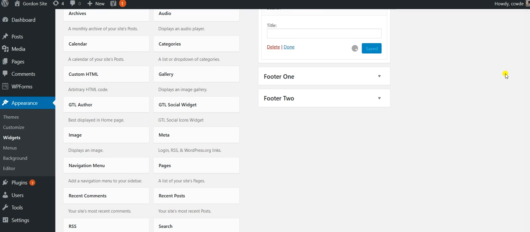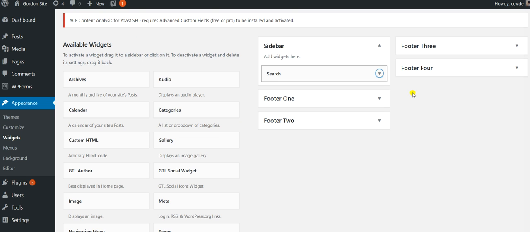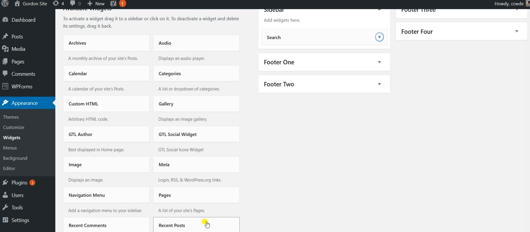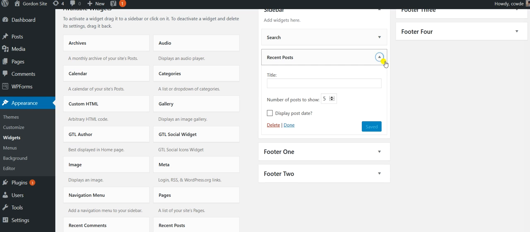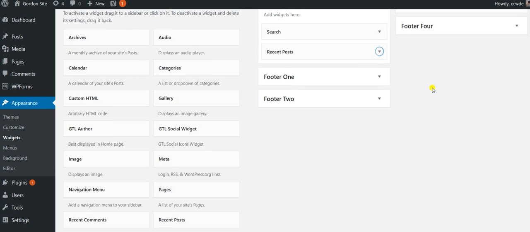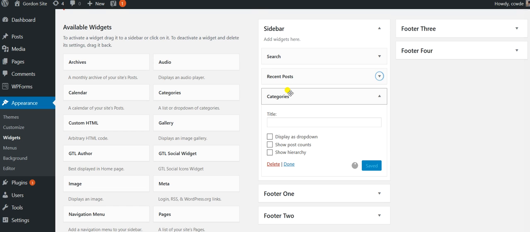So up here, now I've dragged and dropped the search bar into the sidebar widget. I want to also add my recent posts. So if I want to display my recent posts in my sidebar, I can do that. And I probably want to display my categories as well. So let's look for categories. So here. So now I can add these to my sidebar widget. So I can drag and drop these into any widget area.